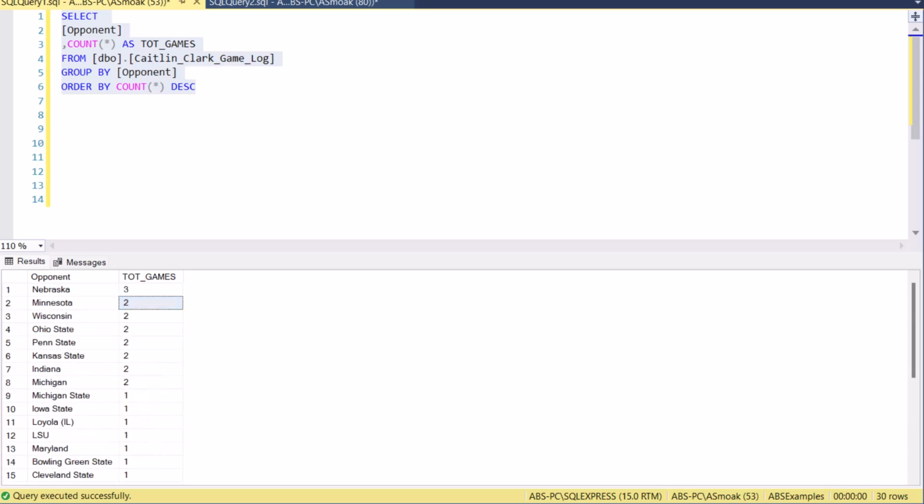So now, based upon what we've learned, our having clause works after aggregation. Where clause would not work. If I wanted to get rid of all opponents where the total games is one, I'm not going to use the where clause at this point because total games is not at an individual row level. Therefore, I can't use where to filter. I'm filtering after aggregation. So I'm going to have to use having.